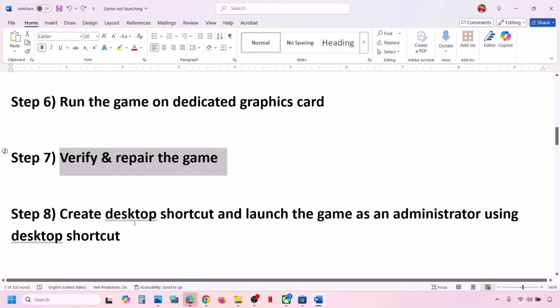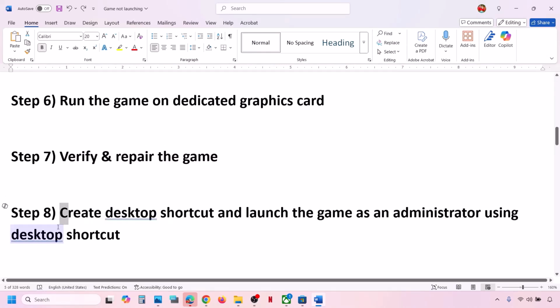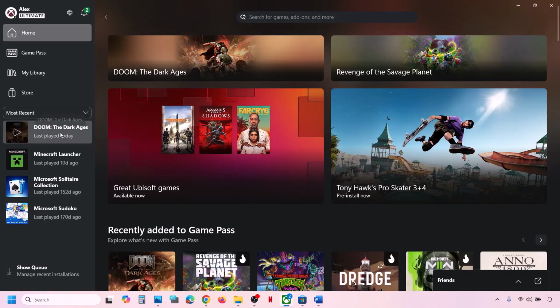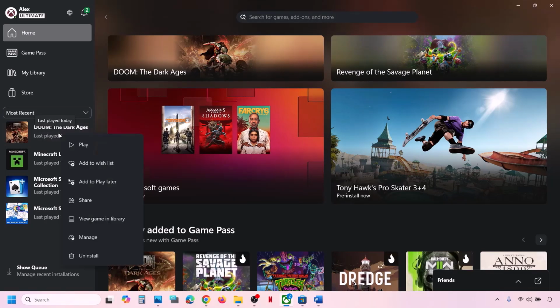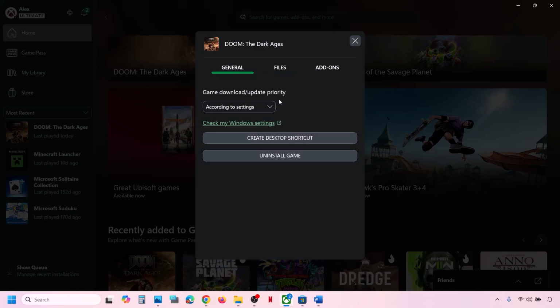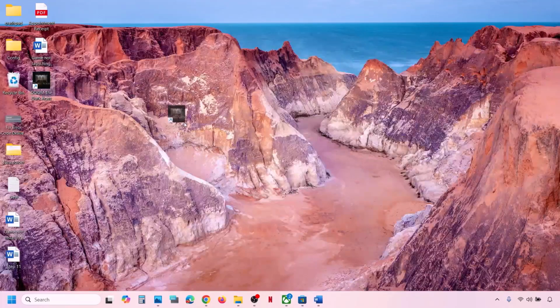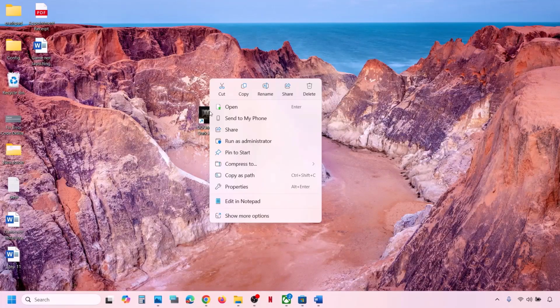Next step is to create desktop shortcut and launch the game as an administrator using the desktop shortcut. So go to Xbox app and then make a right click on the game, whichever game is giving you trouble. So make sure that you select the right game and then select manage. And over here under general tab, you will see create desktop shortcut. Click on it. And once you do this, now you can go to desktop. You will see the game shortcut over here. Make a right click and then click on run as administrator. So you can launch the game as an administrator.